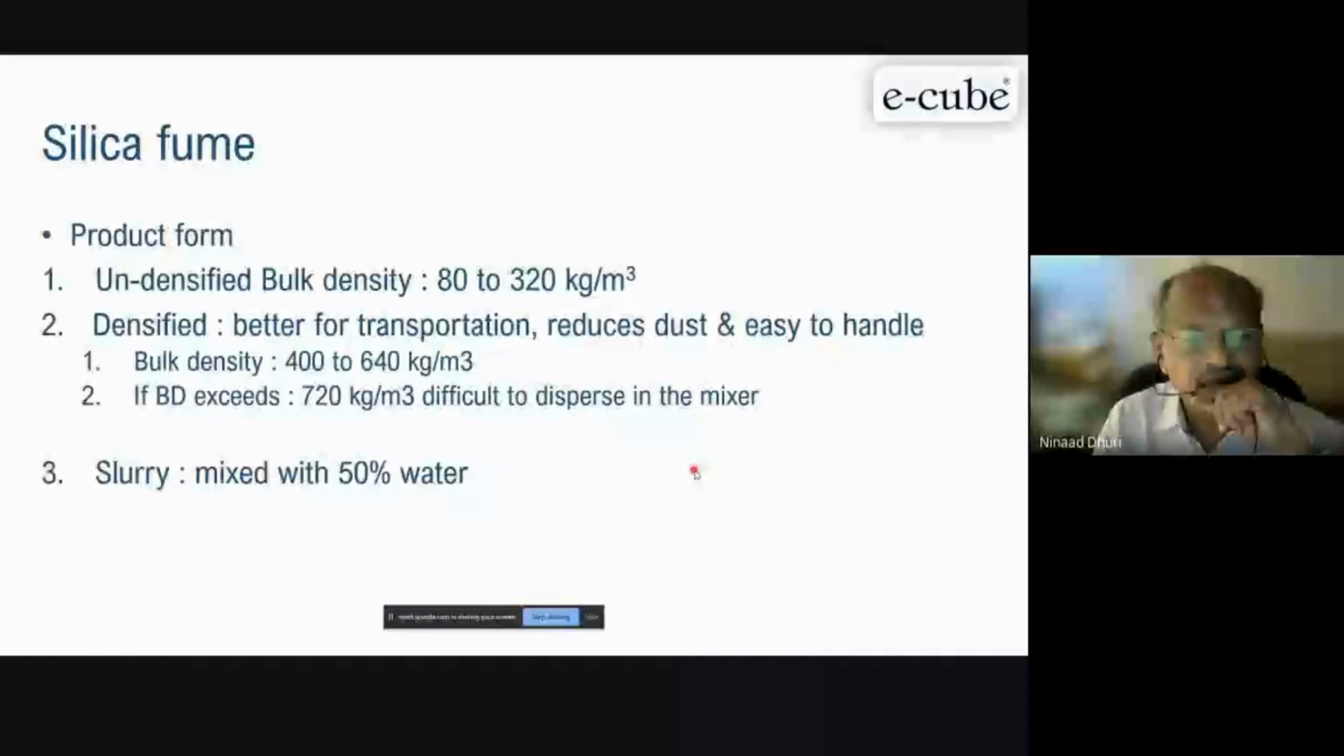This is what we have already discussed. Slurry is mixed with 50% water. Densified, basically why we are densifying: better for transportation, reduce the dust and easy to handle. And with this range only bulk density will be there, and if it is always more than this, it will be difficult to disperse in the mixer.